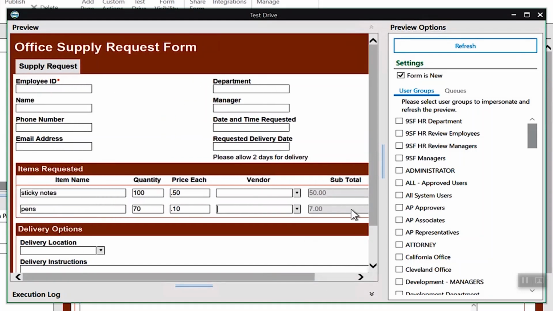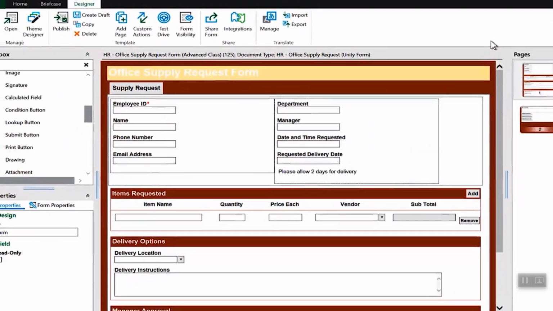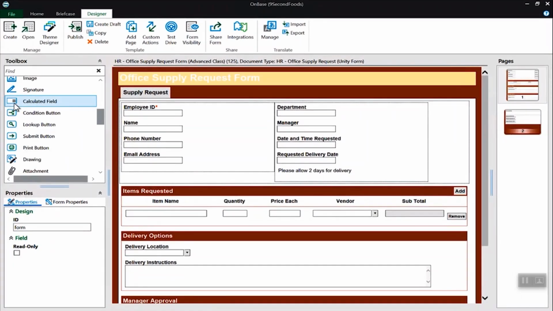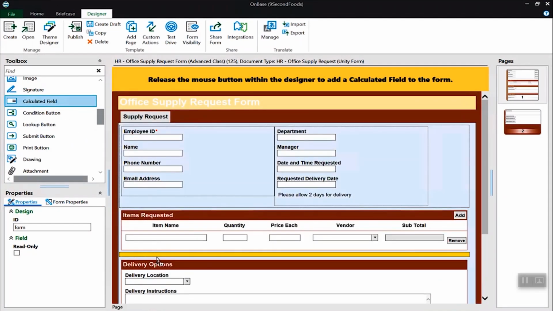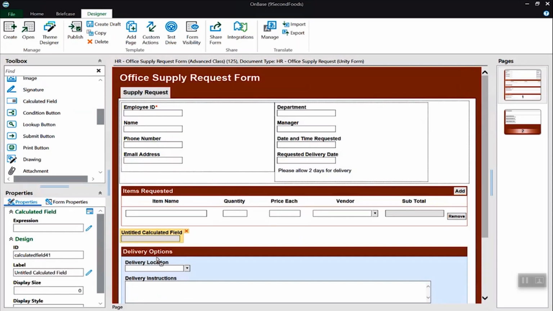So our subtotal is working, but I still like to have a grand total to add up all of these lines. So let's go back, and we're going to add another calculated field, but this time I want to add the field outside of my table because I don't want the grand total to repeat. There's only going to be one grand total. So I'm going to grab my calculated field and put it just below my items requested table. Make sure it's outside the table.